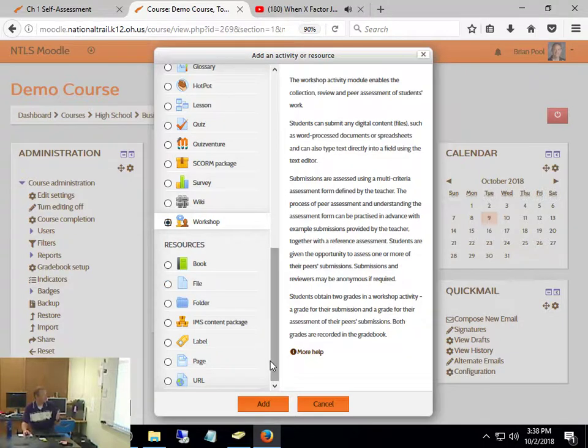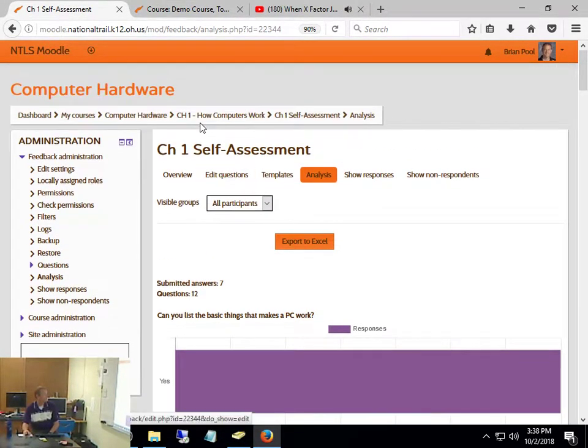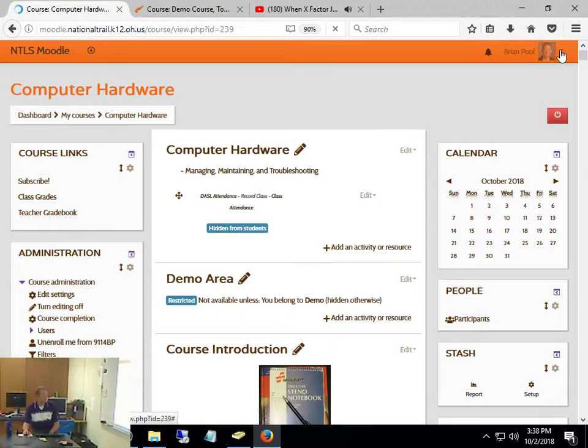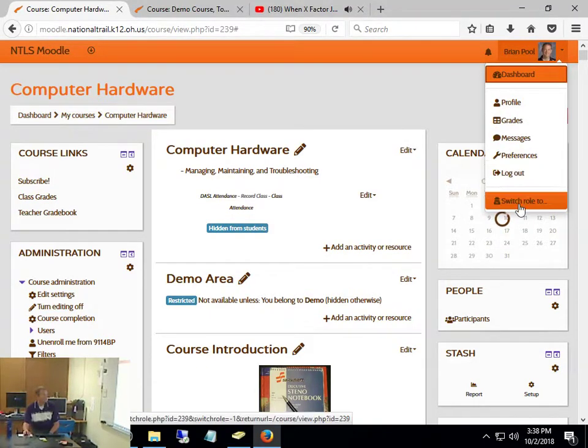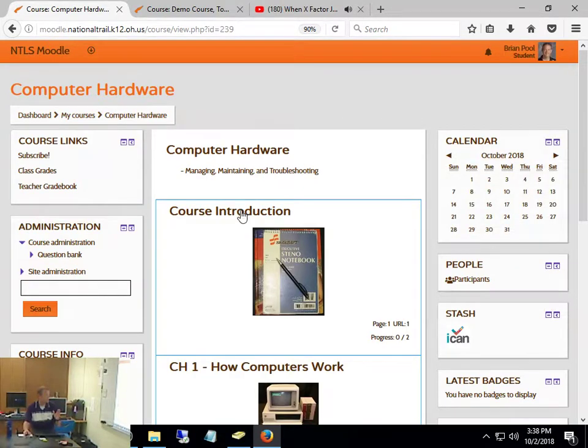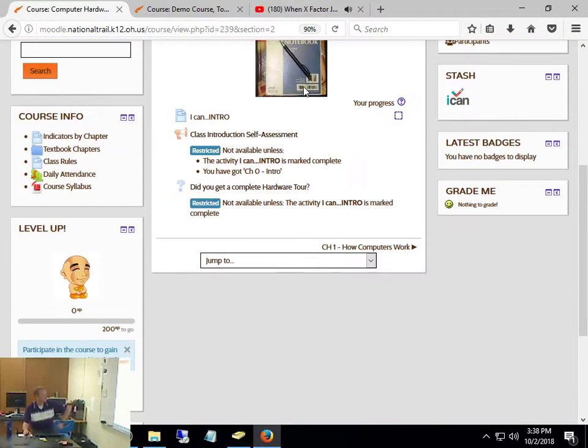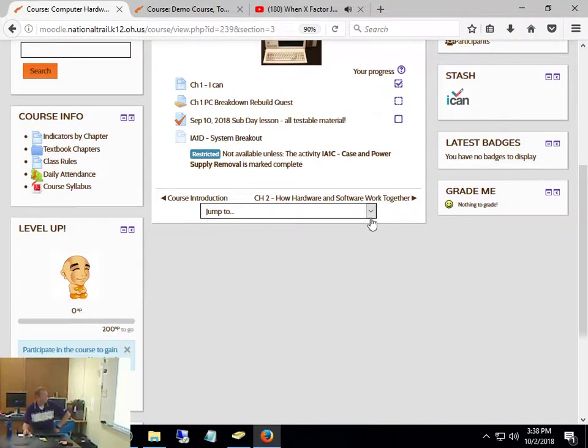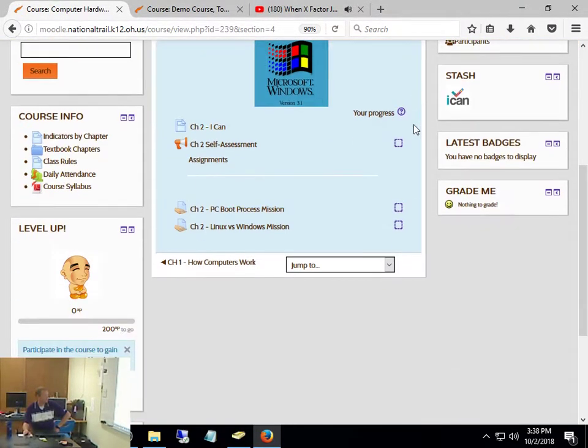Label is just that. If you want something to show up in your course, I try very hard to minimize my use of labels anymore, just because they have a tendency to fill up your class. That isn't to say I don't use them. I'm going to go back to student view here. I use them to help organize the content within a particular topic. Well, I don't have any in that one. I do in this one though.